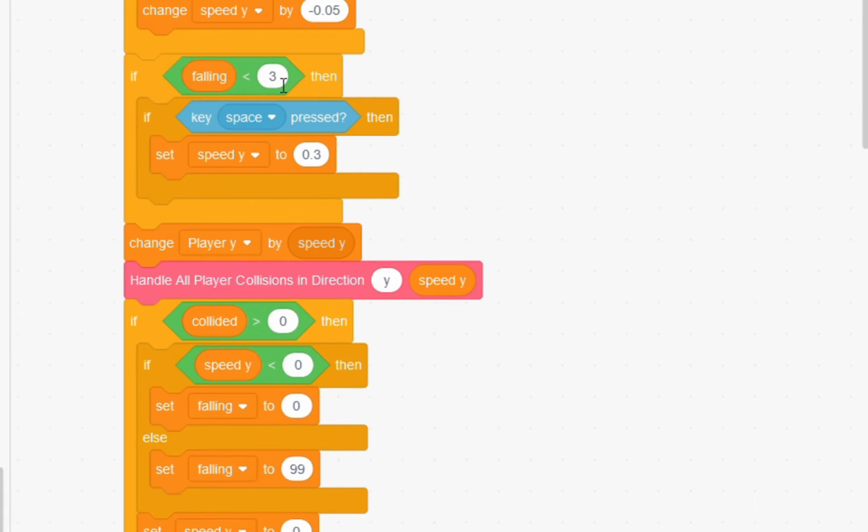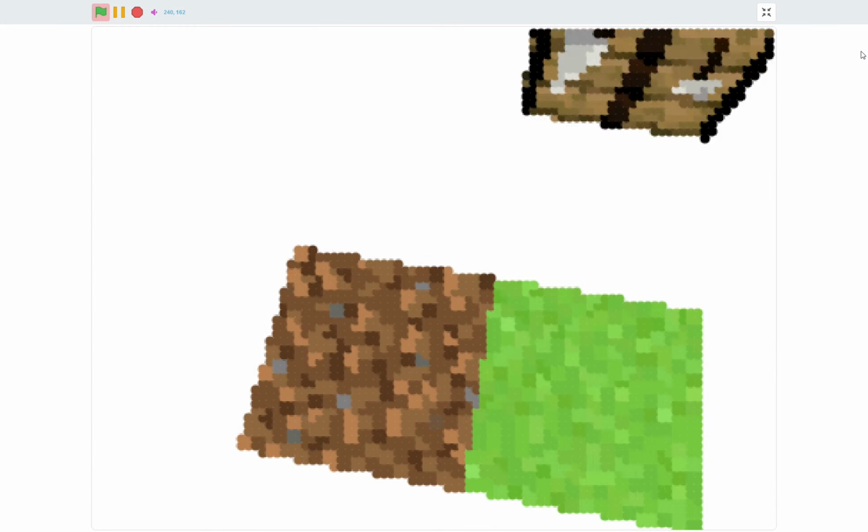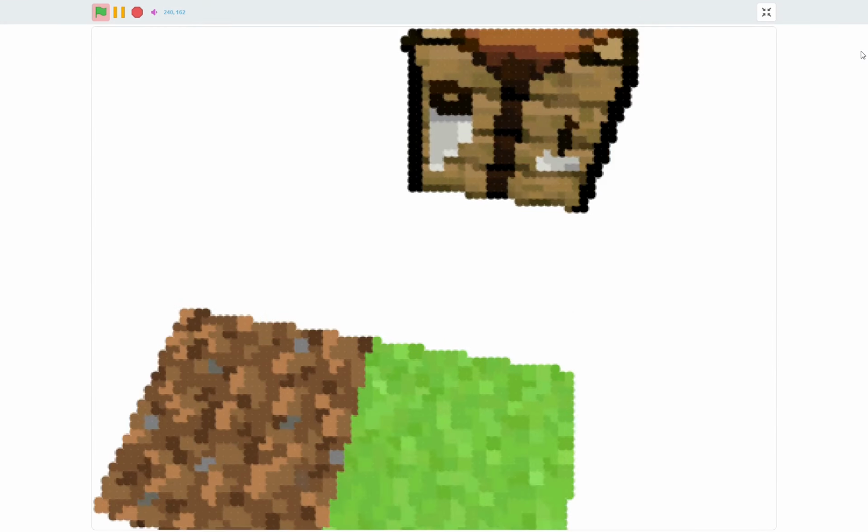I'm checking if it's less than 3 here rather than if it's equal to 0 because this can give us some variation with our jumps. If we hold space for longer, we can jump higher. You can change this number to something different if you want, as with all these numbers. Now we can only jump when we are standing on something.